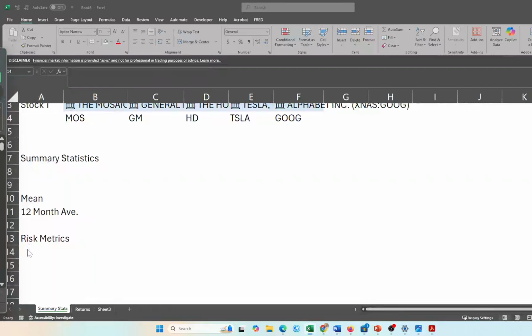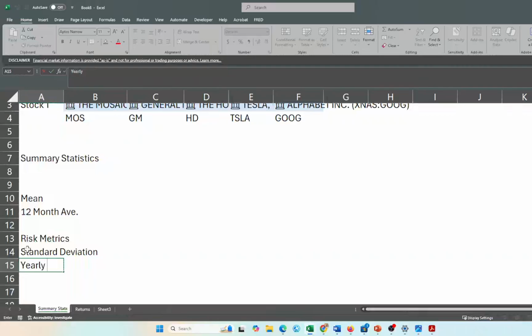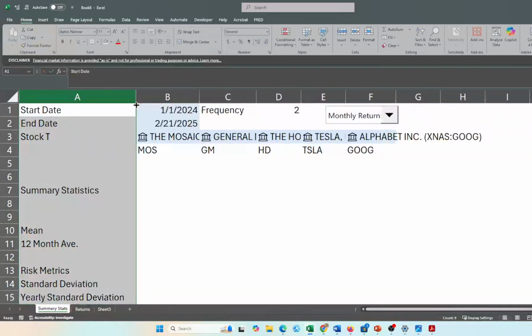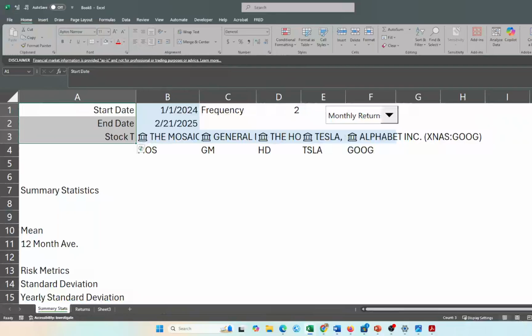All right, what we want to calculate with our data, we're going to do standard deviation. And then I want yearly standard deviation. You know what, I'm going to move this, move that to the right. I'm going to move that right there. Okay.